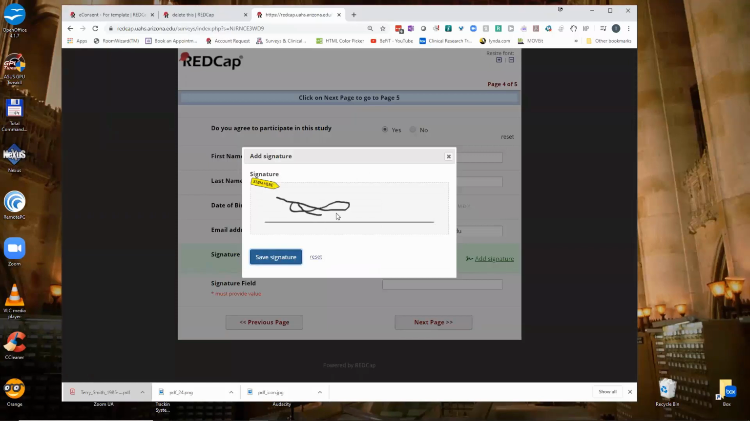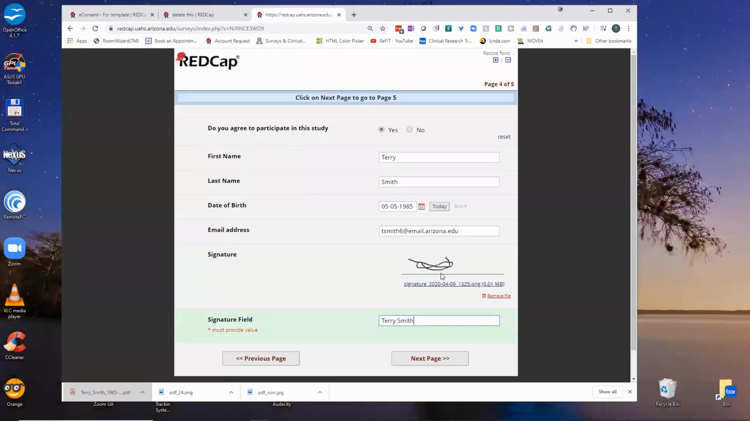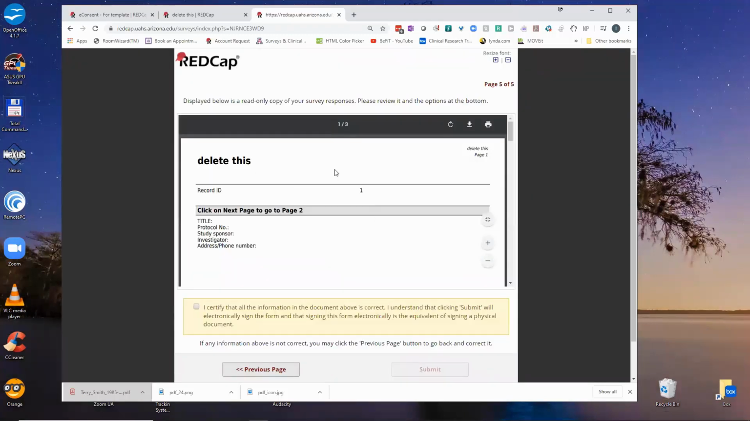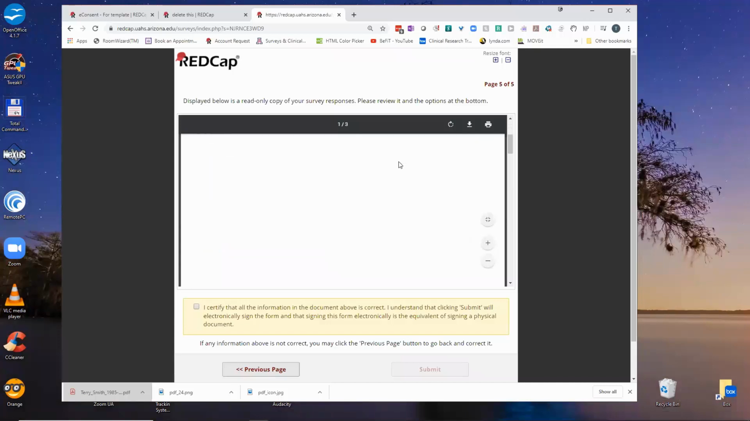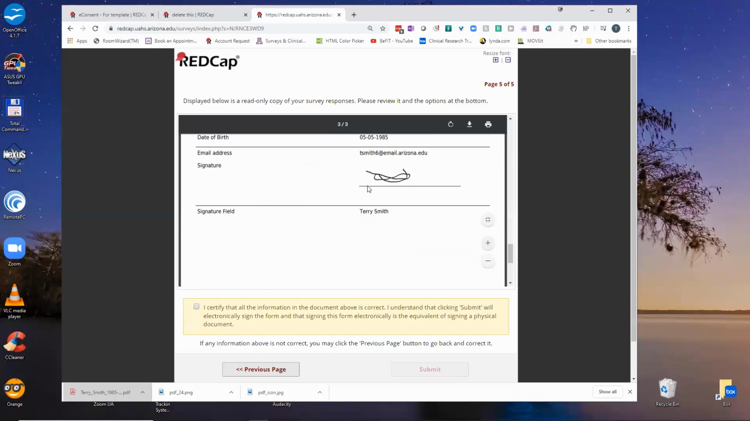This is not required from my reading, this signature like this, but this signature field is required and is what is captured in the eConsent framework. So then it takes you to the next page, and it will show you the PDF version of the consent form that has been created.